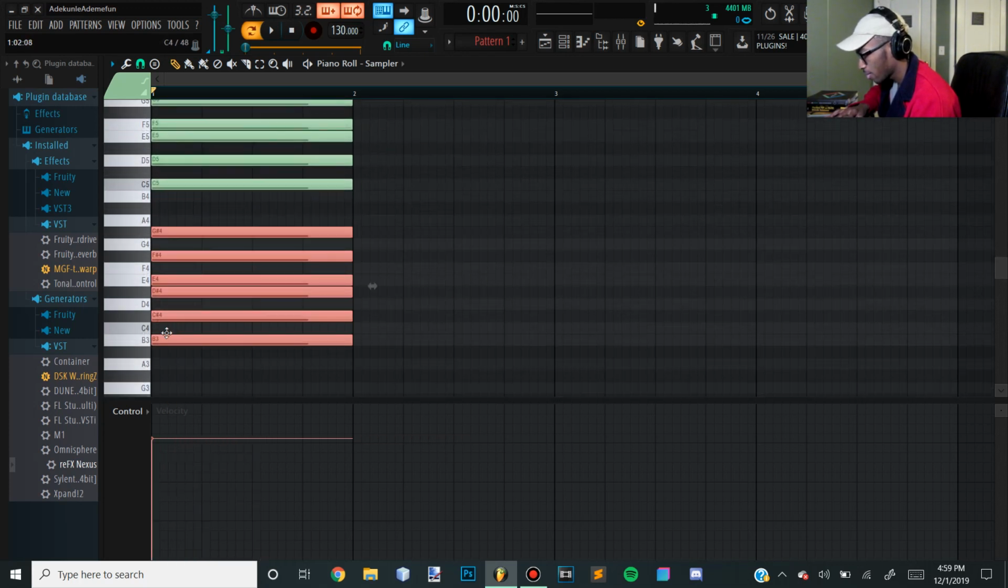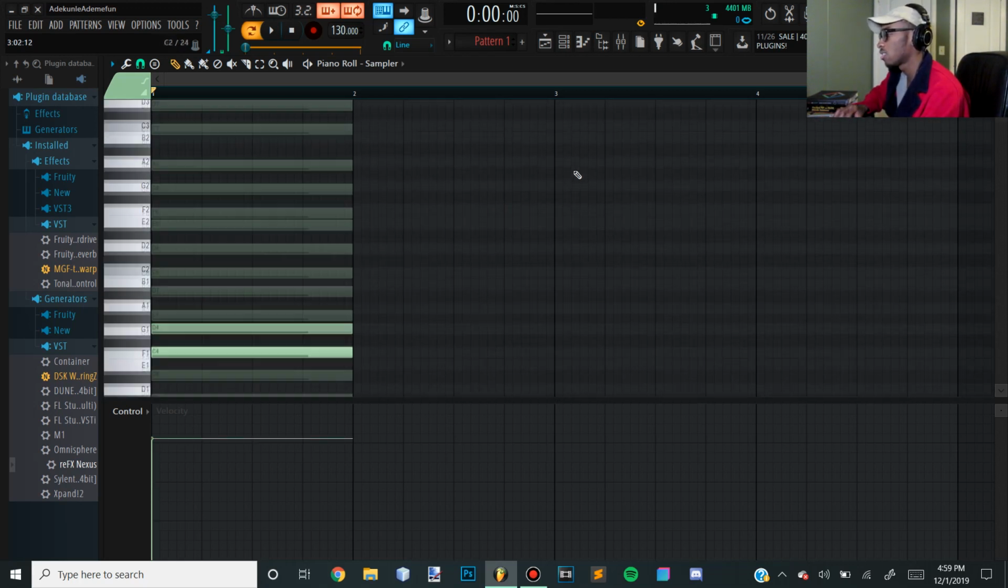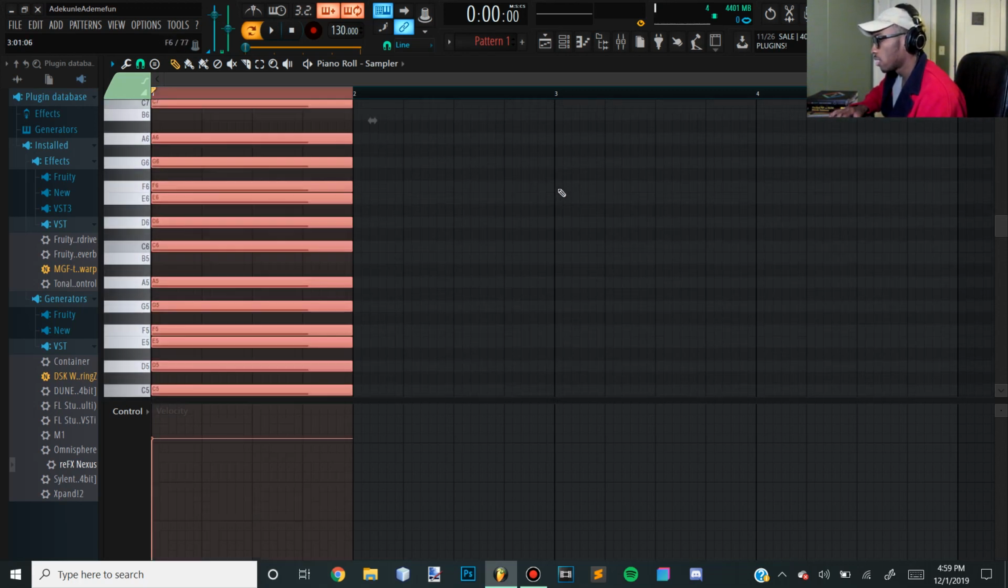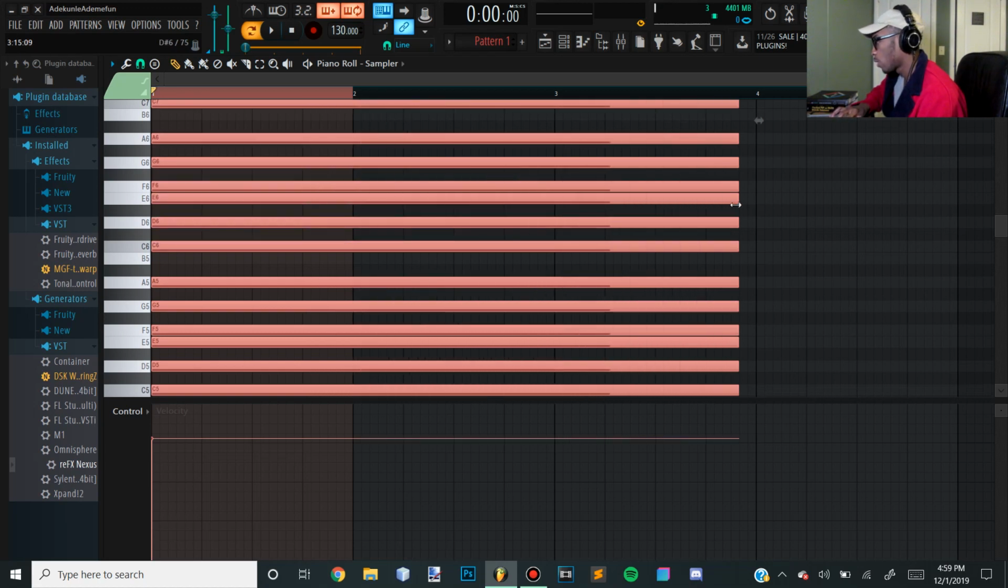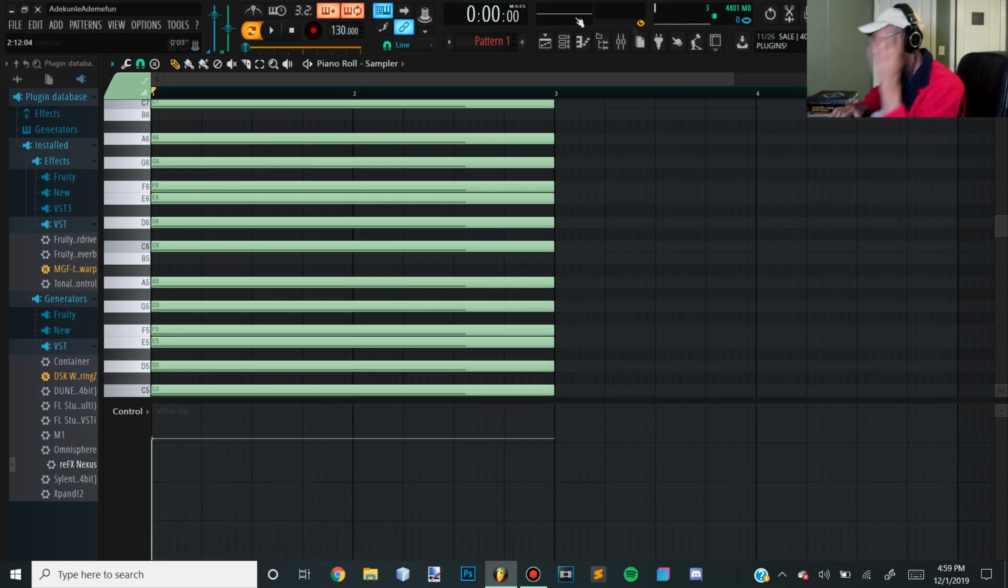I think this is about enough. You don't need to fill up the whole thing, I'm just doing this just in case. And I'm just gonna highlight everything and extend it all the way out. Let's make every melody like this. And then we'll just duplicate it when we need.